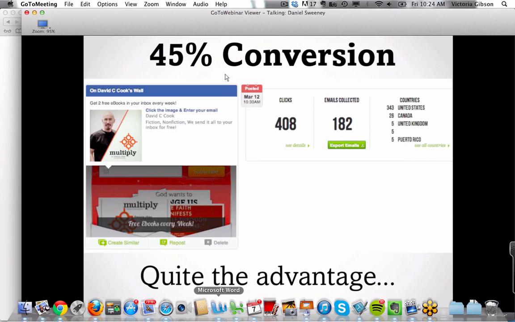So that's a 45% conversion rate. And the wonderful thing, too, is you can see the countries here that these emails and these clicks came from, which is awesome. This isn't knocking any country. Obviously, some countries have more money than others. We want our leads to be from those countries. This is going to show you where you're getting your leads from.